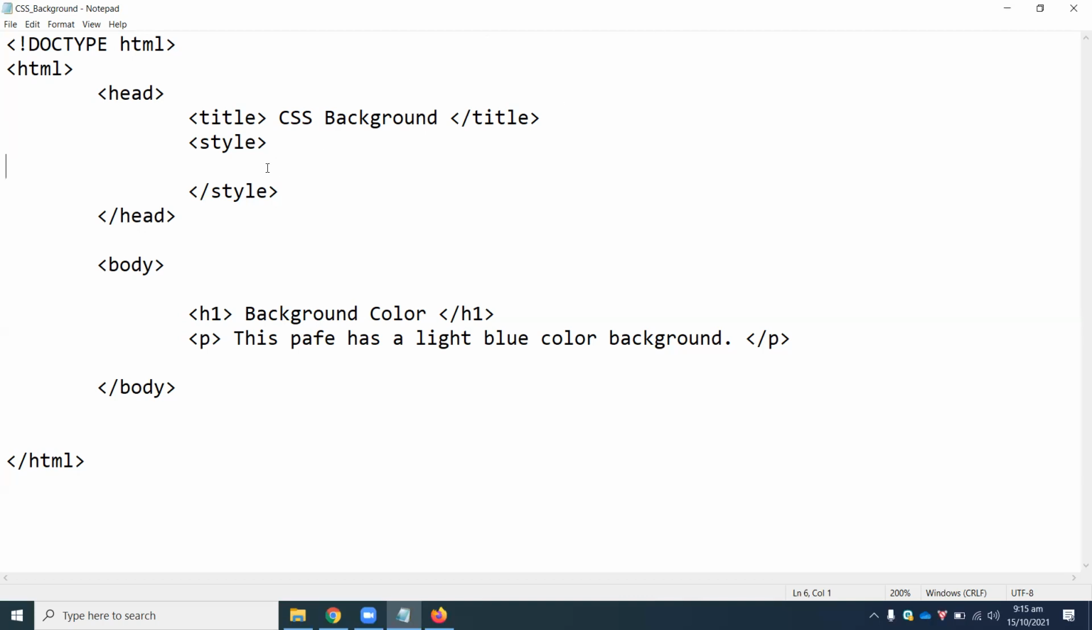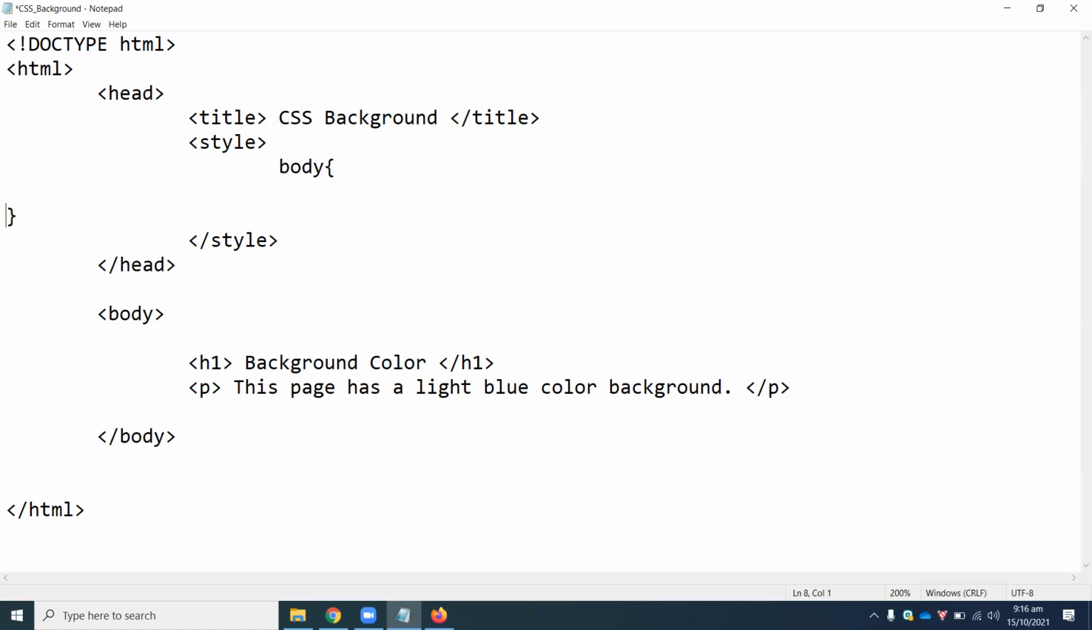Okay, so once you've done that, let's go and add some styling to it. Now, what does our paragraph say? Pardon me, this page has a light blue color background. So let's go and add a background color, which is light blue. Okay, I will indent a bit towards the right inside the style tag. So we'll give a selector. So what are we selecting? Which HTML element are you selecting? So we are selecting the body with an open and close parenthesis. So I'll shift it down a bit somewhere here.